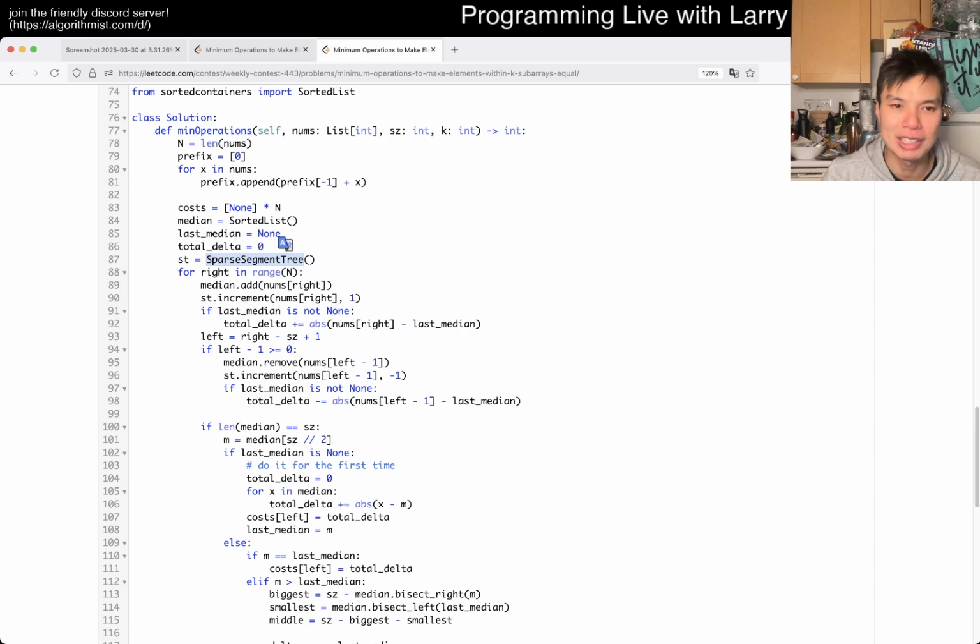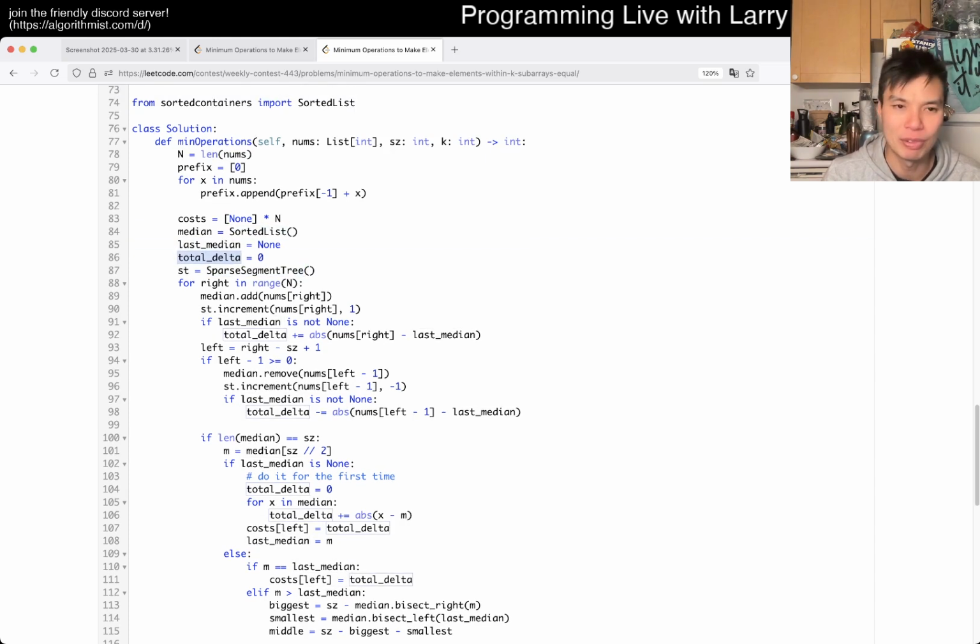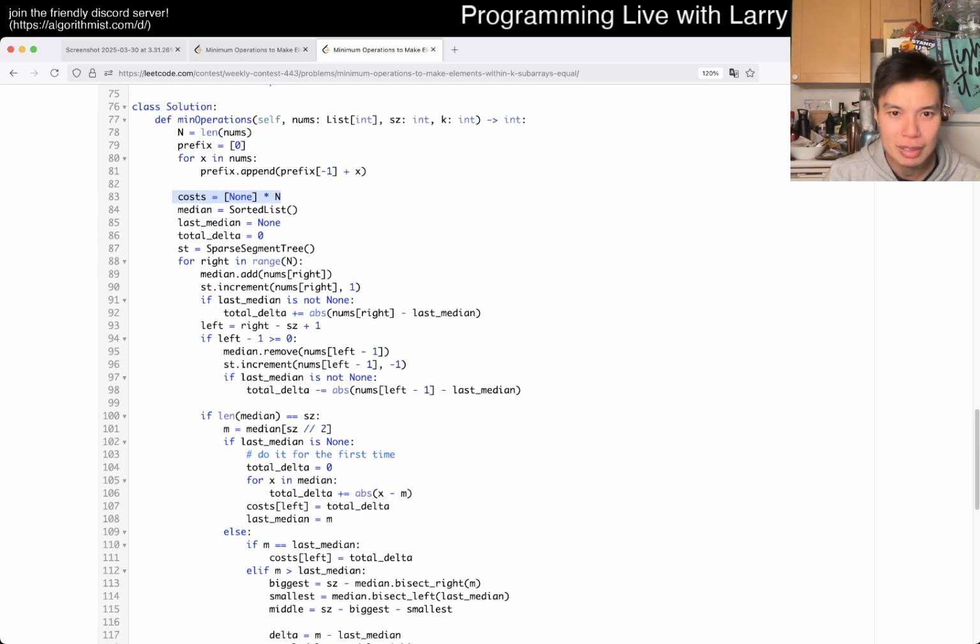So I have the sparse segment tree, I have a sorted list, I keep track of the last median, I keep track of total delta for the solution as the rolling cost, and this is the cost array that we also had, right? But basically, when I add a number to the sorted list, I increment the count of that number by 1, right? So this is to slide into the window, and then I just keep track of how much delta it adds compared to the last median, right?